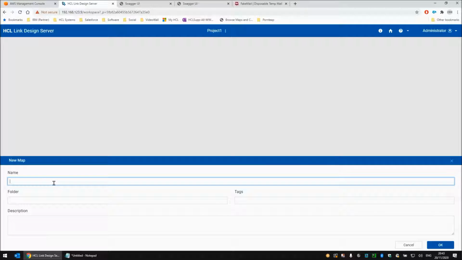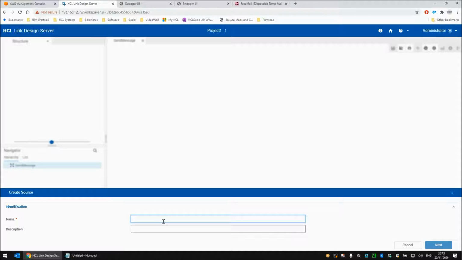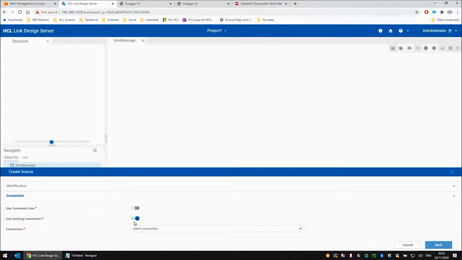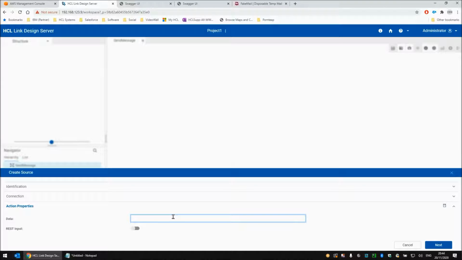We'll click Map New, and we'll call this Send Message. This map currently has no source or target cards, so let's create a source card. Let's call this source card in 1. Next. I am not going to use an existing connection. I am going to use the Echo adapter. The data I'm going to send in is, this is a message from HCL Link.